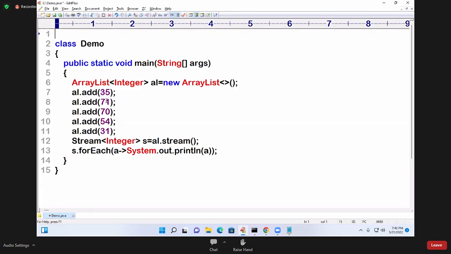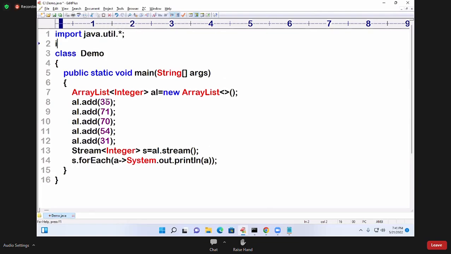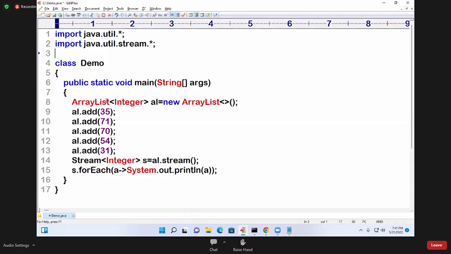ArrayList is available in the util package, so import java.util.*. Stream is available in the java.util.stream package. Consumer is available in the function package, but I'm not using the Consumer class name, so there is no need to import. File, save. javac Demo.java, java Demo.